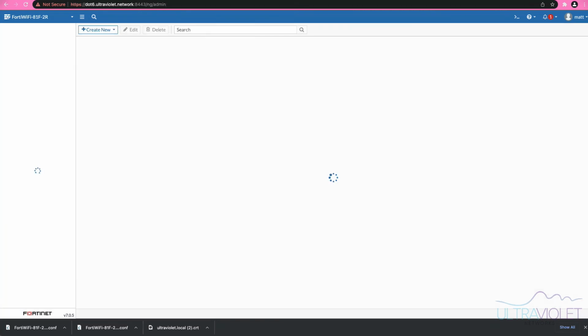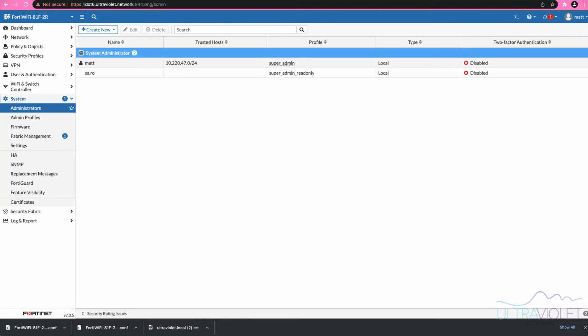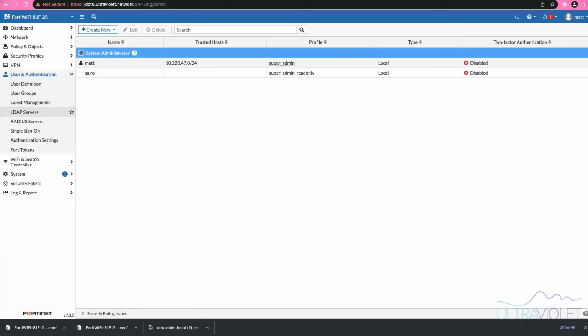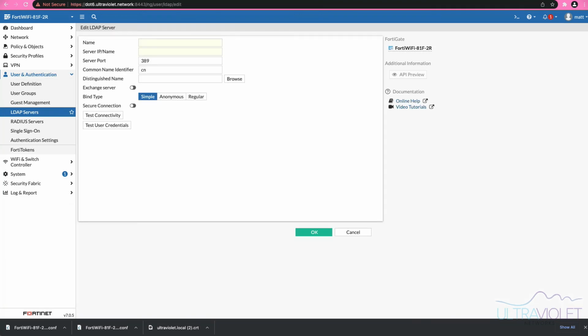So what we're going to do is we're going to go into user and authentication, LDAP servers, and I'm going to create a new server. For the name, I'm going to use ultraviolet.local, and I'm going to use the IP address because I am not configured to talk to that DNS server that resolves this. Otherwise, you could use the domain name or the domain controller FQDN, no problem. SAM account name.